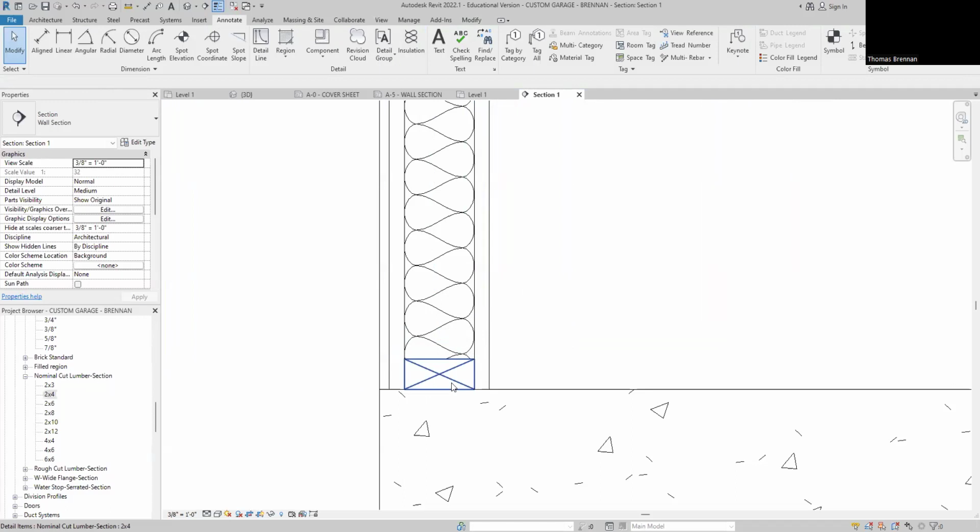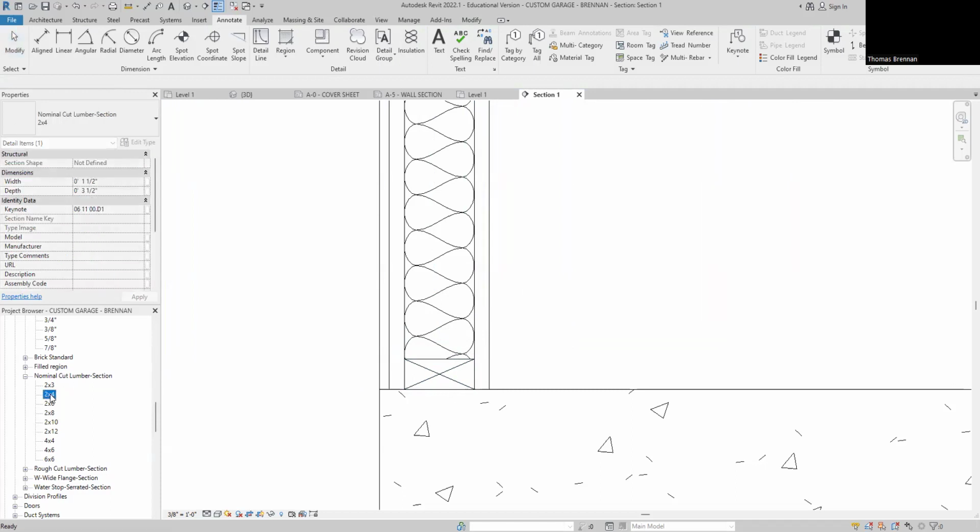Does that make sense? Wait, which one was it? Over here, nominal cut lumber section, 2x4. Do you see this? Mine's right. Is there a way to rotate it? As you're bringing it in, you press your space bar. You could also just use your rotate after the fact.